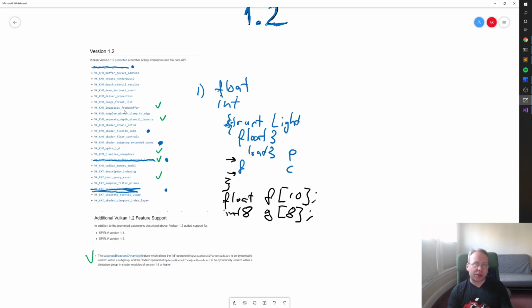So with that extension, these types, the integer 8, the float 16, the int 16, they work a bit more like just normal types, like you can do whatever you want with them, and less like these magical weird things that you can put in structs in your storage buffers but not do anything else with them.